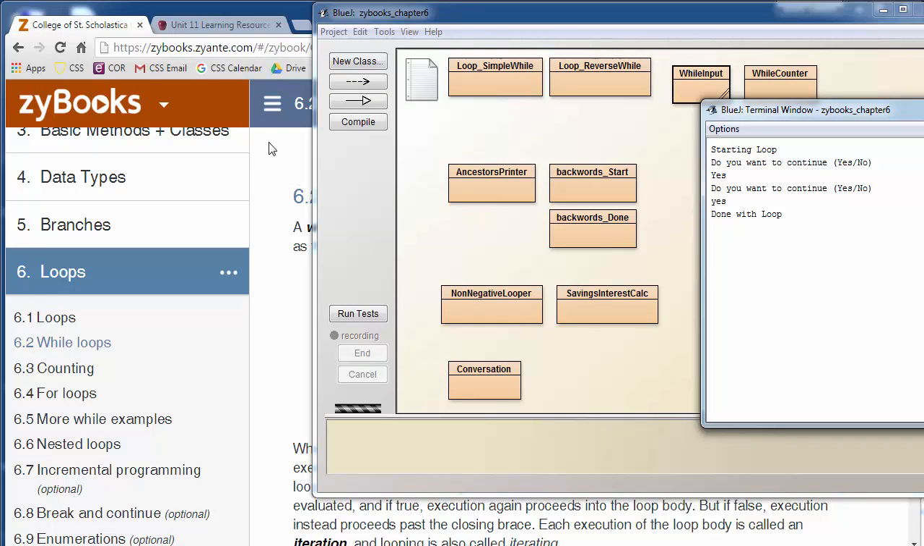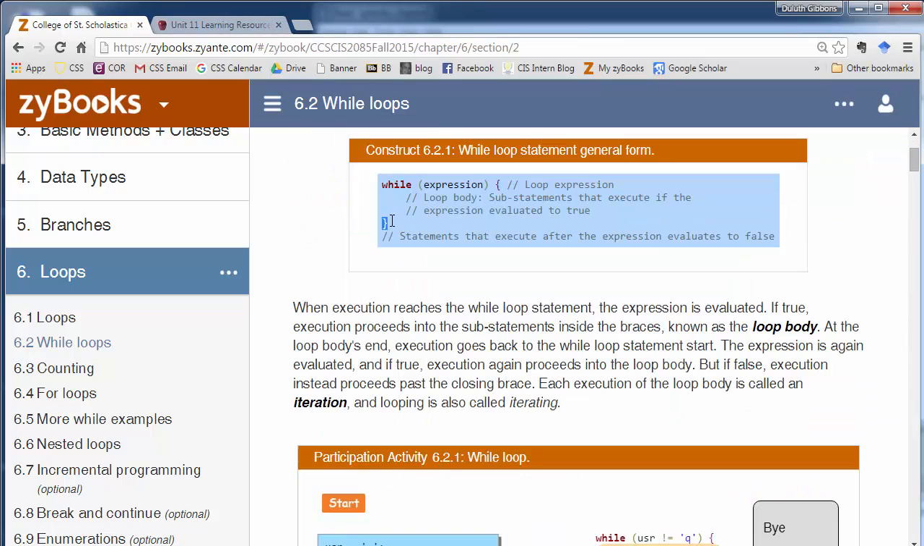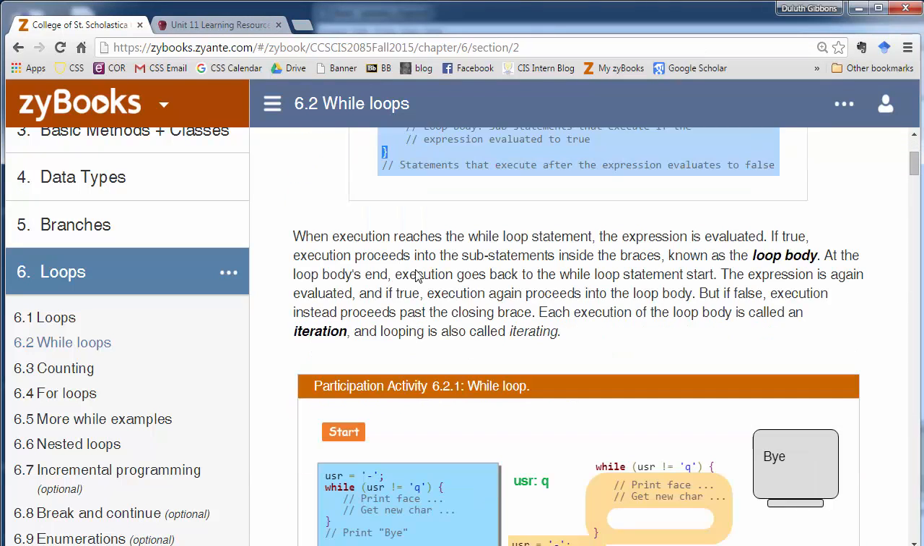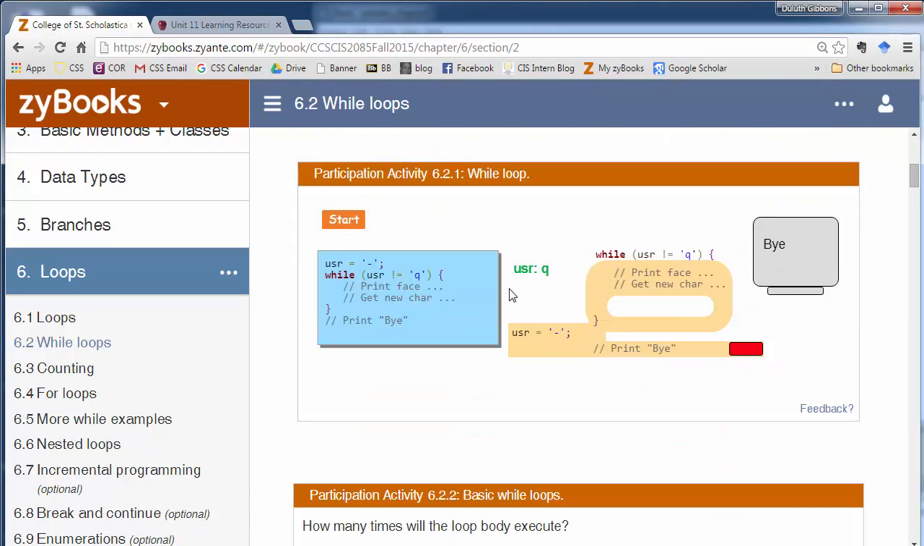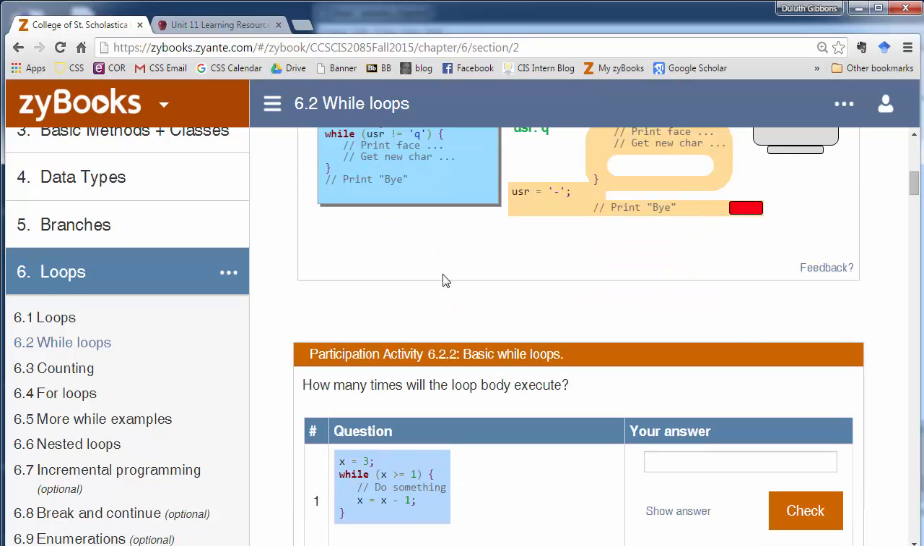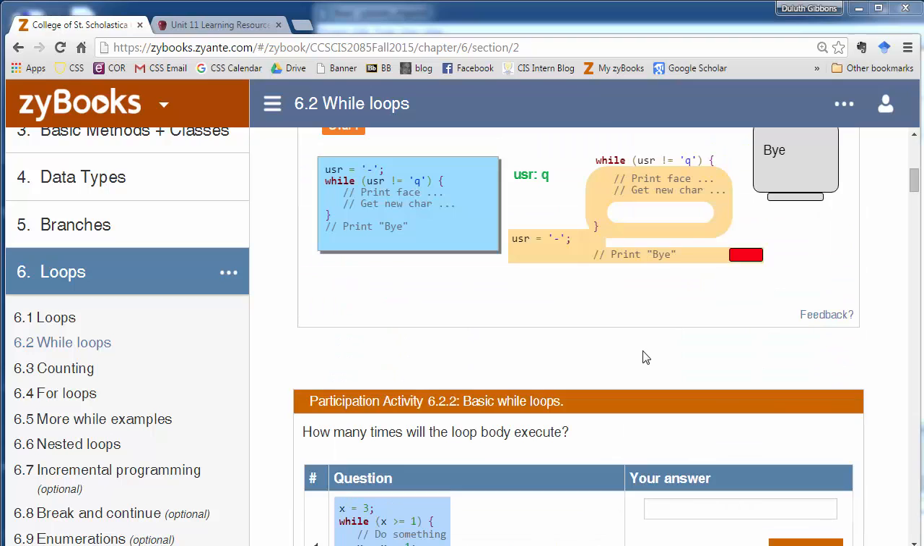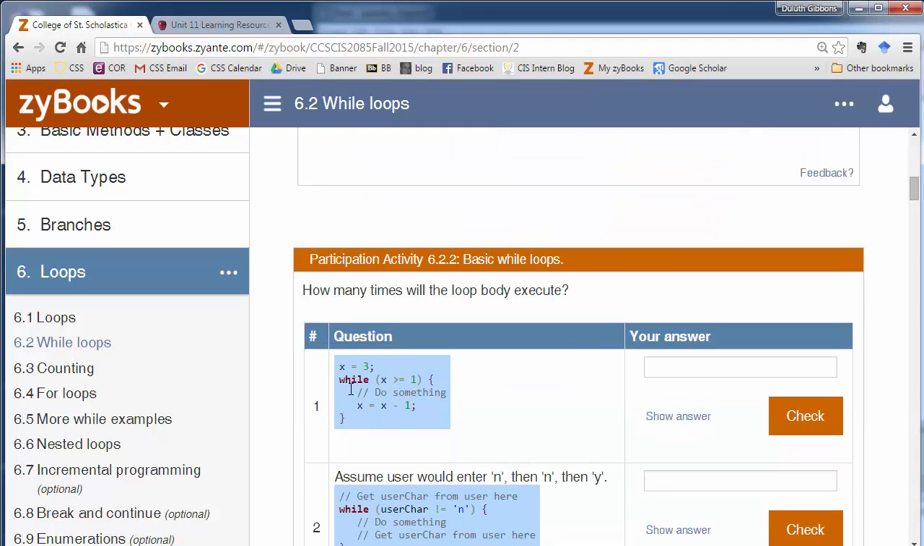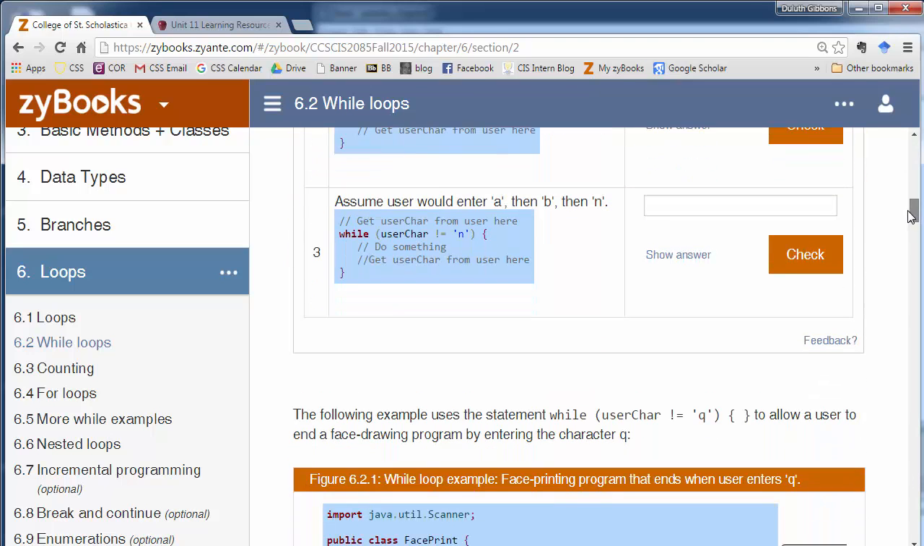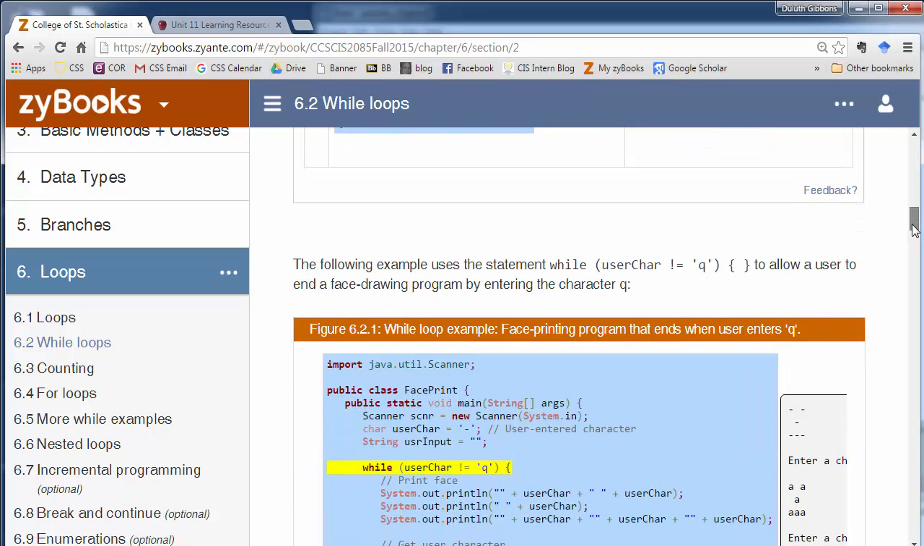Okay, so let's come back into zyBooks for a little bit. So again, it walks through here, talks about loop bodies and that sort of stuff. Go through these exercises. And again, you should be able to go through these different loops and see what's happening, see how many times this loop is going. So these are good practices to see if you can understand what loops are.